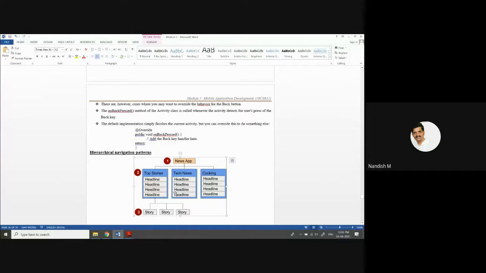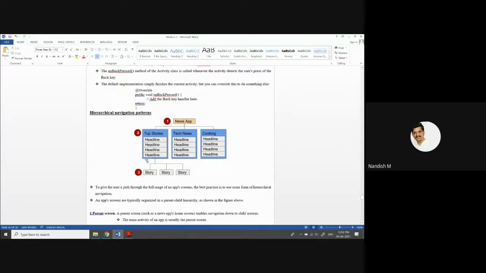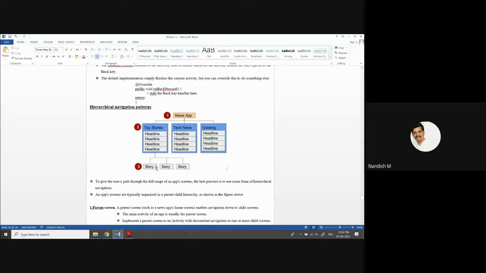You have seen so many apps like Dailyhunt or other news apps. The current screen, the home screen of this news app, is called the parent screen. Top stories, tech news, cooking are the child screens. And in each, there will be a set of headlines. If you click on one, it will open another screen. This is the first level child, this is the second level child.